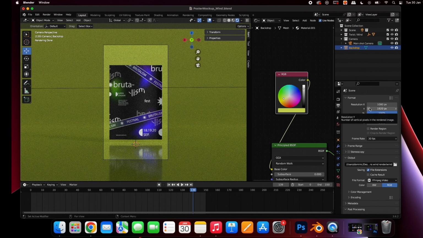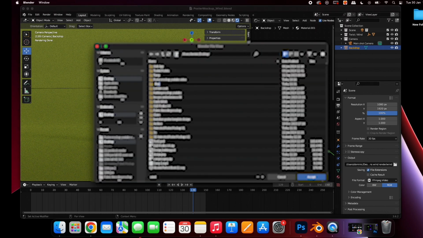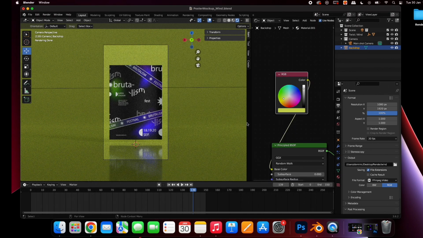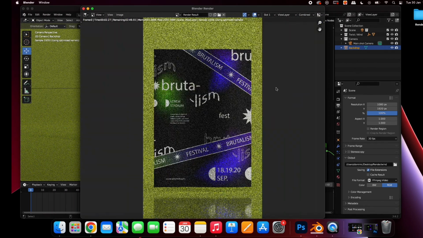Here, you can change the resolution of your animation. Click here and choose where to save your animation to. Finally, press Render and Render Animation, and watch as your computer converts your 2D designs into an ultra-realistic 3D animation.